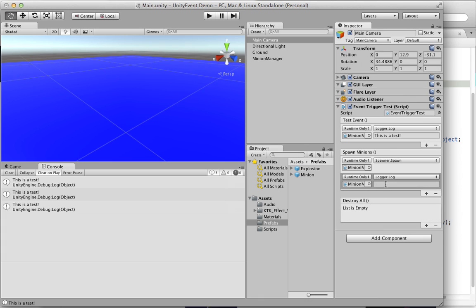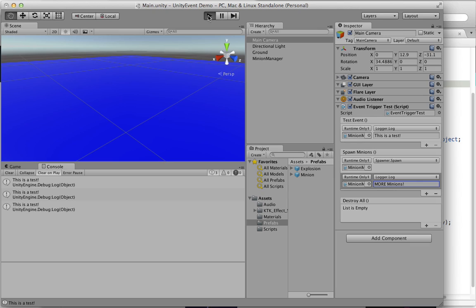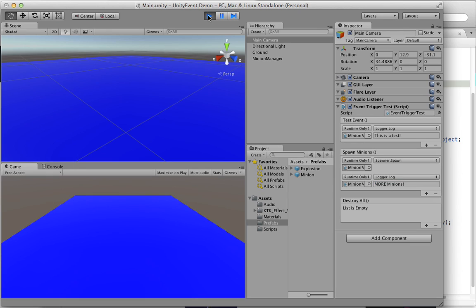And this is an important point. One Unity event can have any number of listeners. It's a one-to-many relationship. So here we're going to invoke spawn, and then we're going to invoke log, and we'll say more minions. There we go. Now let's run. When we press the O key, that event will be invoked. And look, we get a bunch of minions, as well as the more minions appearing in our console log.